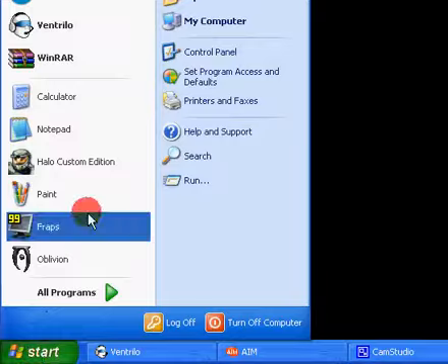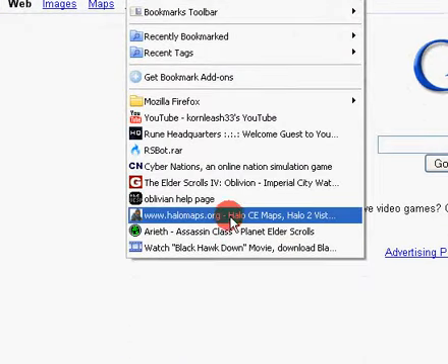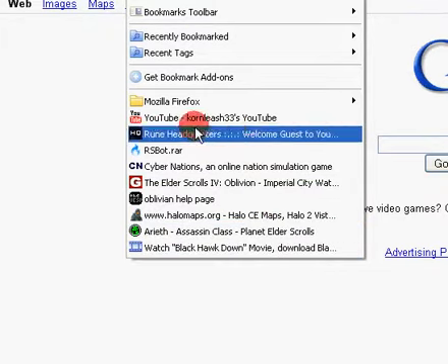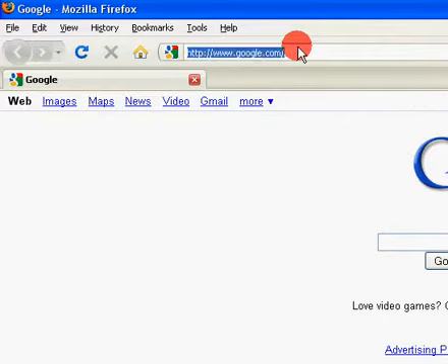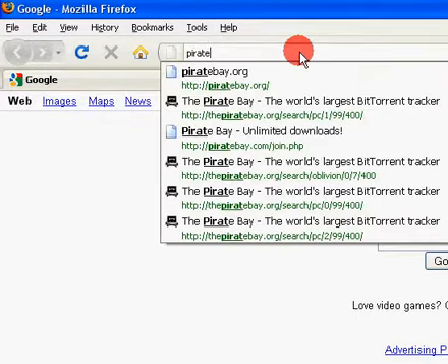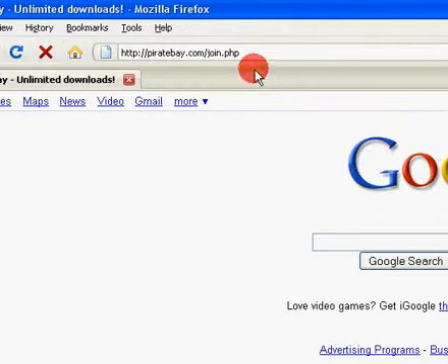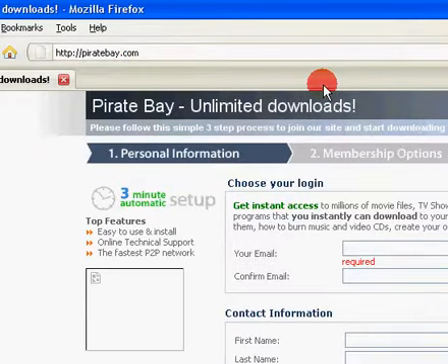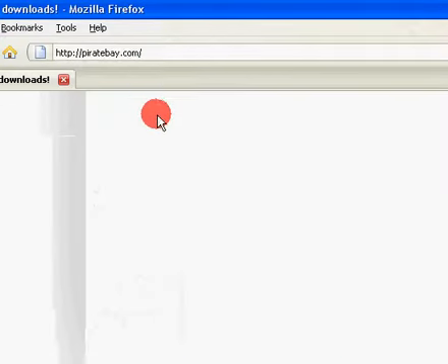Alright, now what you're going to do, after you have uTorrent installed and the other one installed, is go to, where'd it go? Oh well. The link will be in the description, but you go to Pirate Bay .com. I accidentally clicked join. Just go to piratebay.com. Don't click join like I did.